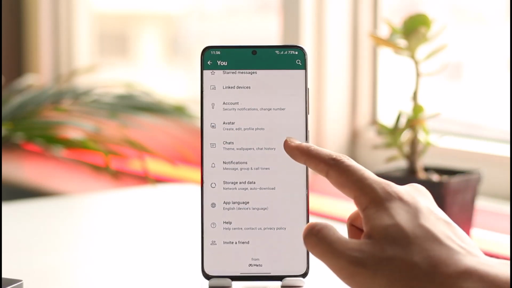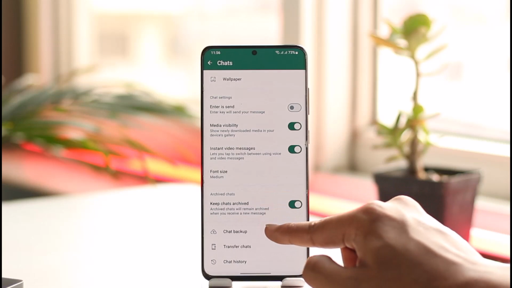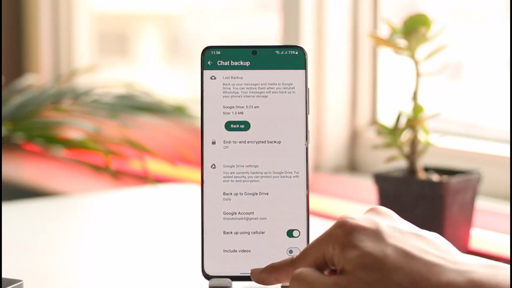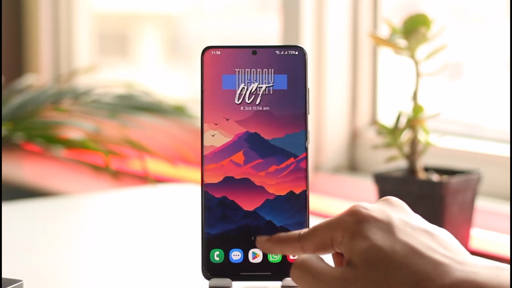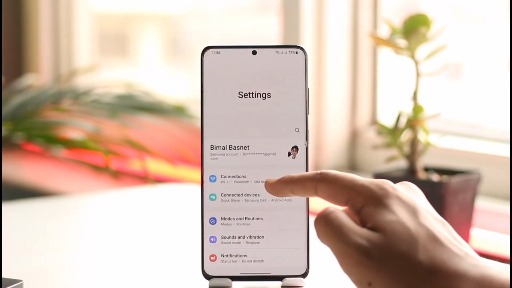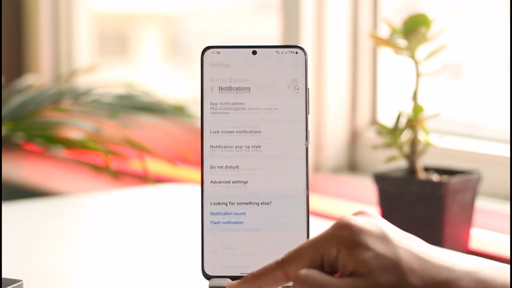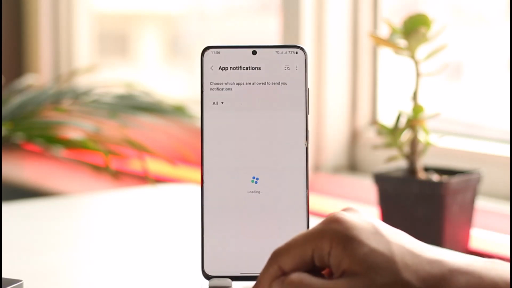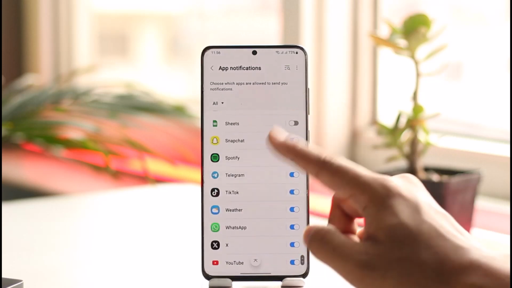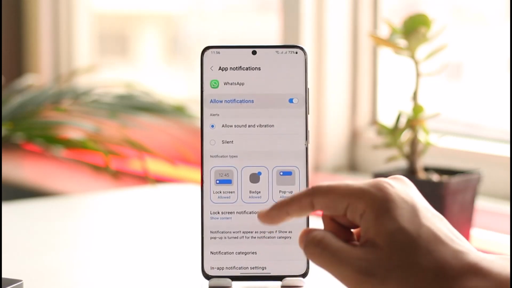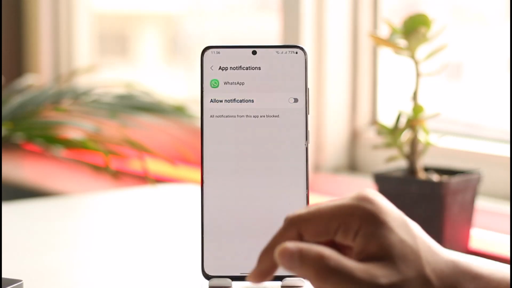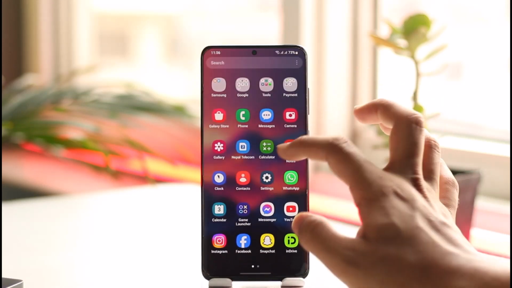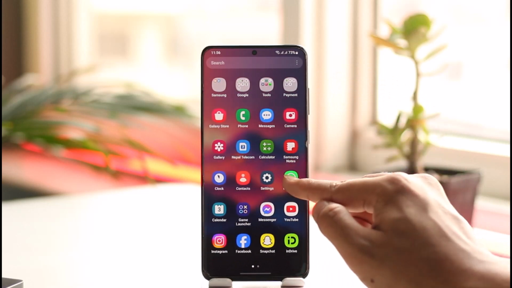The first thing I want you to do is go to chats and then go to chat backup, and make sure that you have backed up all of your chats to your Google account if that is important to you. After that, open up settings, then go to the option called notifications. After you go to notifications, go to app notifications, and then select WhatsApp from the list, and turn off notifications for WhatsApp so that you will not receive any sort of notifications from WhatsApp.